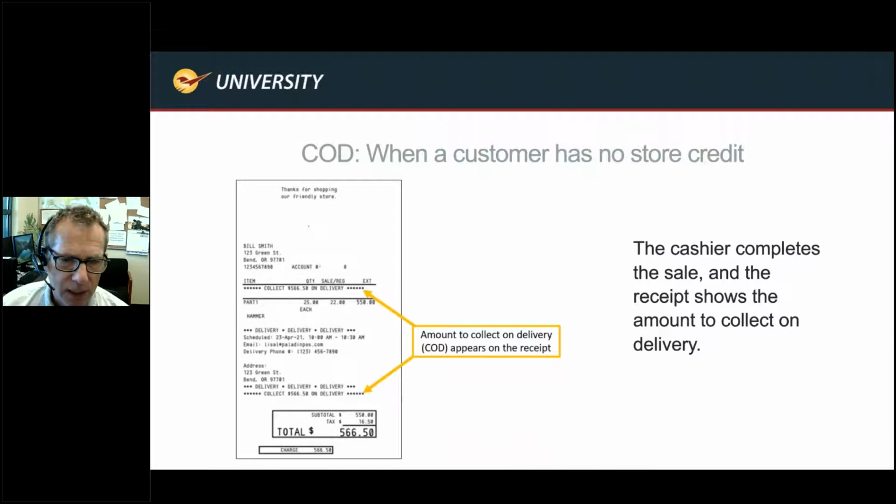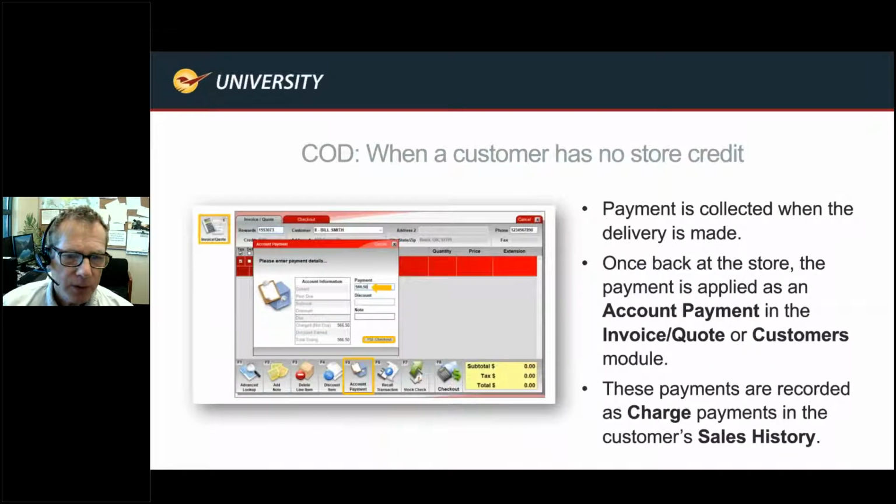And the receipt is going to show right on the receipt, collect this amount of money on delivery. It appears at the top and the bottom. And then when you receive the money from the client, say the delivery truck went out and they come back with a check or cash, all you do is put that as a received on account. You click on Account Payment at checkout under that customer's name, and you can receive the payment right then and there, and that will finalize the whole process.